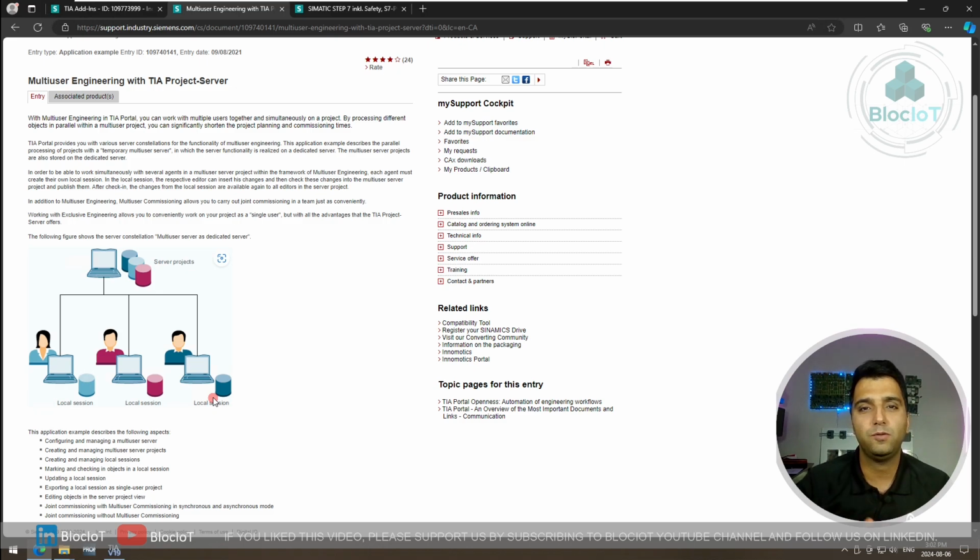Please keep in mind, if you want to have the multi-engineering feature in your TIA Portal, there is a license and fee for sure associated with that. But in today's video, I'm going to show you that you can even take advantage of the project server without the need for a license in a mode that is called exclusive mode. So in other words, you set up a server and then you exclusively work on that server from your own machine. And in this scenario, you will not need any additional license.